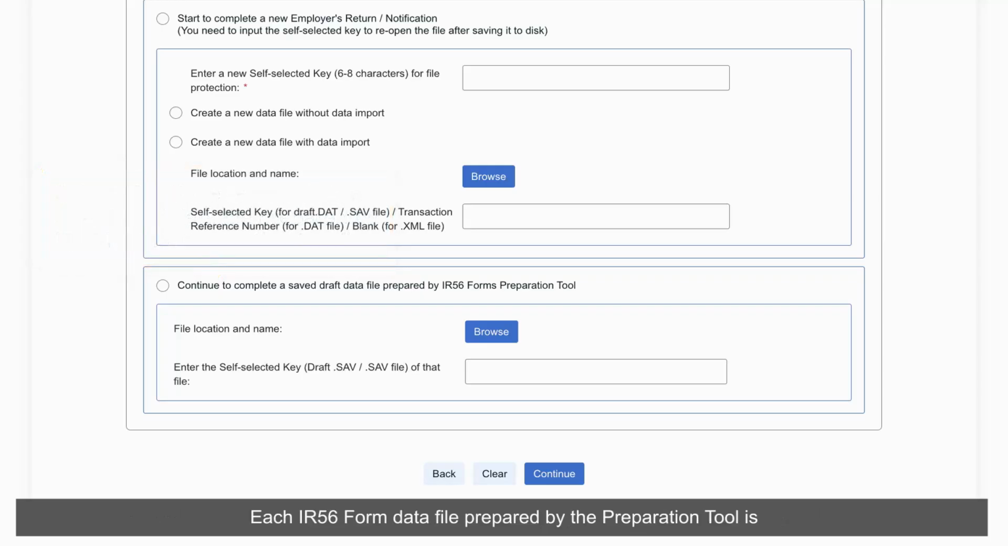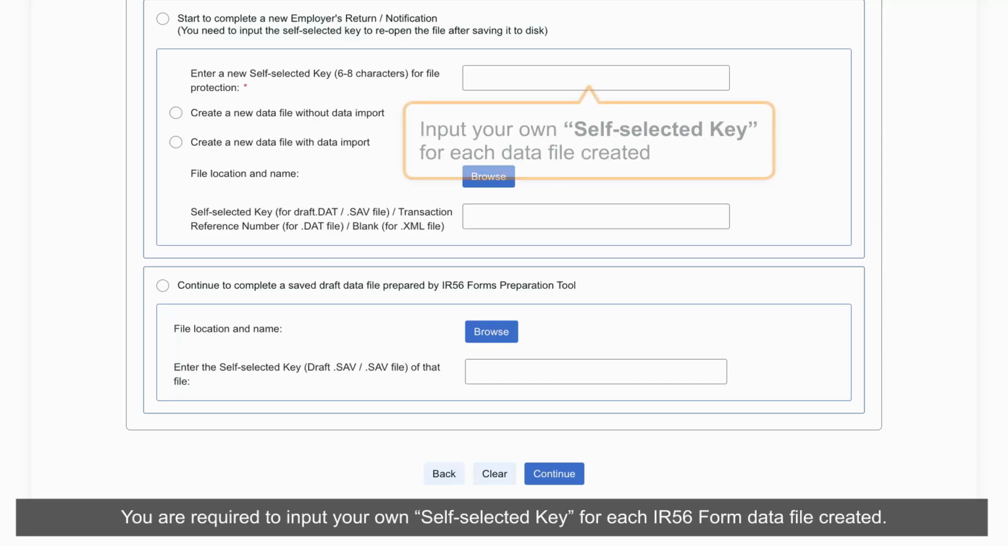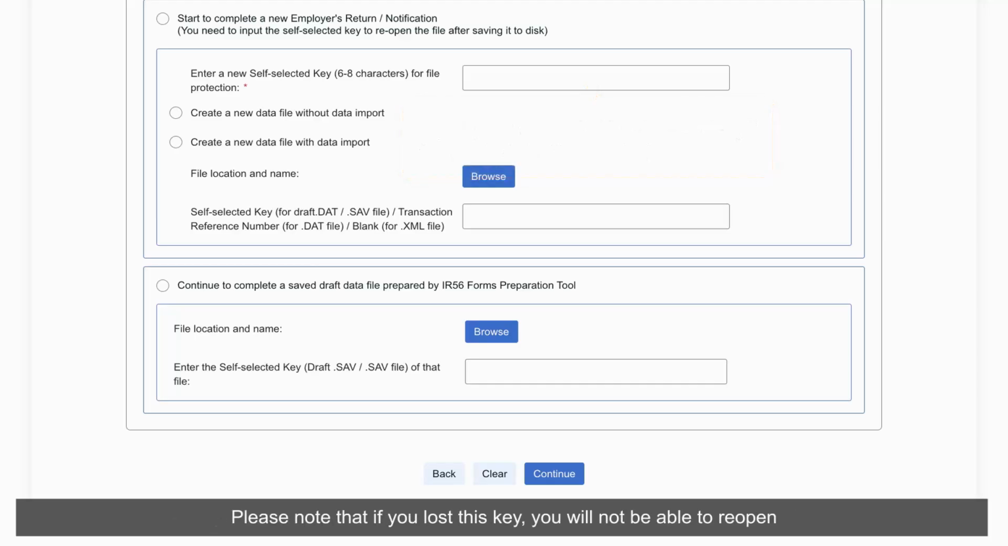Each IR56 form data file prepared by the Preparation Tool is to be protected by a self-selected key, for example a password. You are required to input your own self-selected key for each IR56 form data file created. Please note that if you lost this key, you will not be able to reopen the data file, and no reset or recovery of such key can be done.